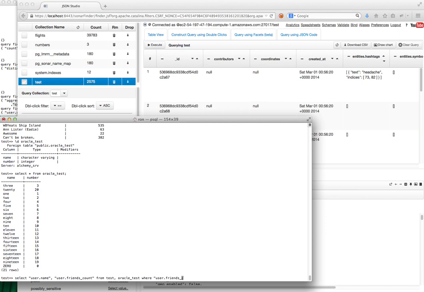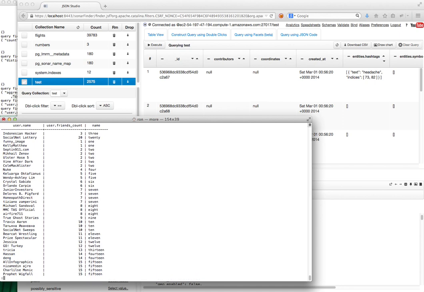user.friends count equals number. Okay, number is a column in the Oracle table. And I'll add the name column to the select clause. Okay, so if I run this, what happens is it does a join between the MongoDB collection and the Oracle table, and it only brings back, of course, rows for which there is a value, because this is an inner join. And these two columns are coming from the MongoDB collection, whereas this column is coming from the Oracle database. So this is a true federation layer.